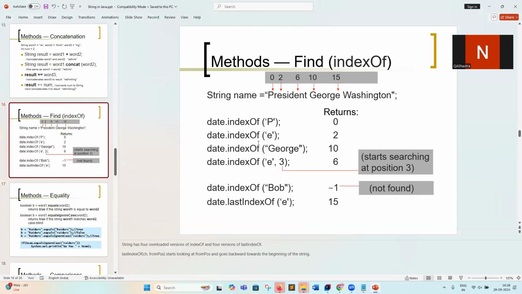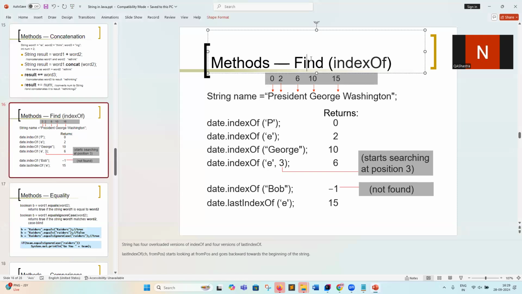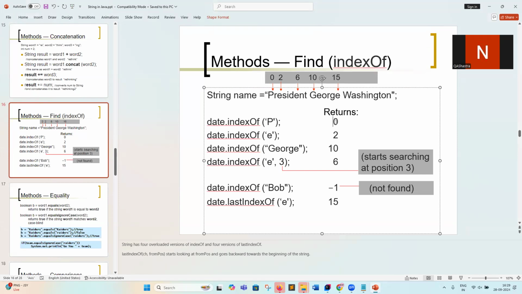Yes, so there is an indexOf method. There are many methods, and I took many very frequently used methods which are useful in our development. For indexOf, I told you the index will start from zero. P is zero, R is one, E is two, something like that. So if you want the index of P, what is the return value? The return is index 0. So that kind of thing will come, and basically we are talking about the index only.